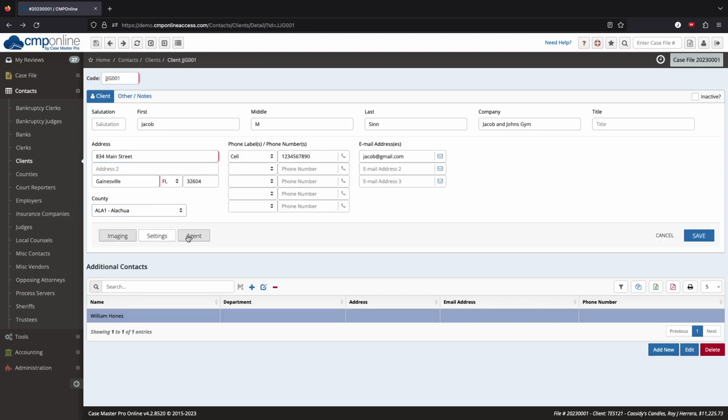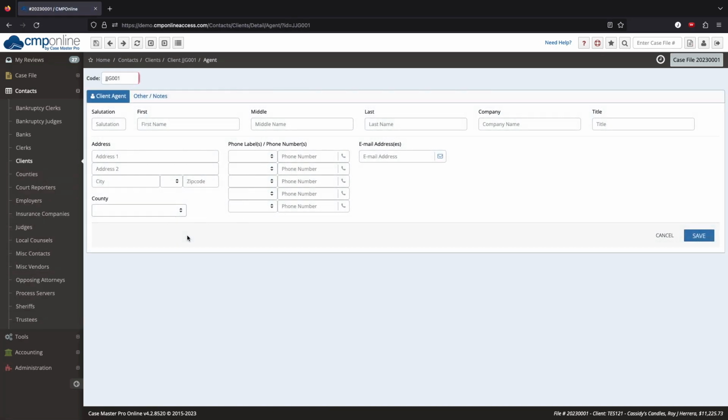Back at the Clients page, I'll skip Settings for now and move to the Agent area. Similar to the Additional Contacts, this page allows us to track a client's agent and their basic information, such as name, address, phone number, and email addresses. If utilized, this allows us to use this information in various areas, including document templates.